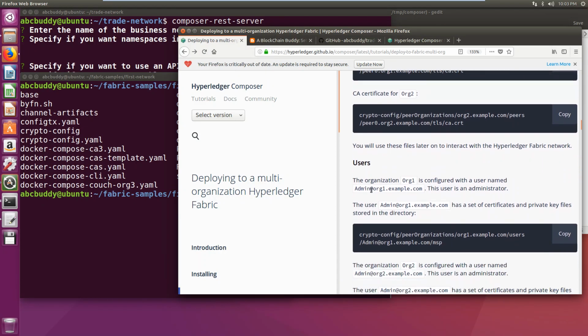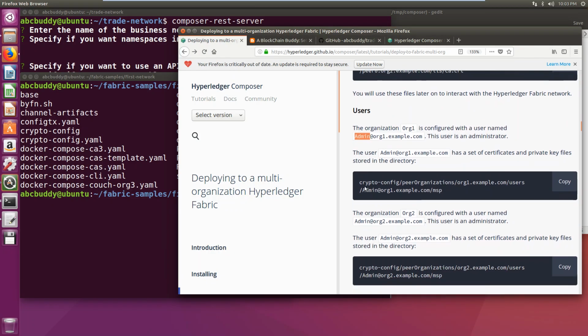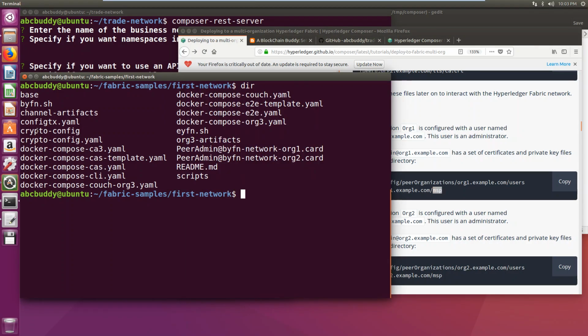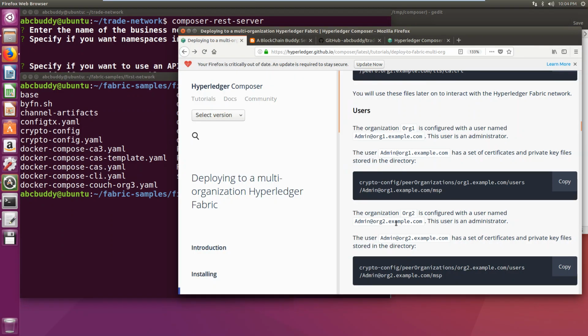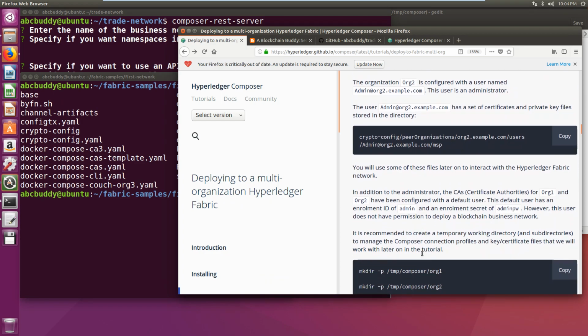The user named admin will be a peer admin, and his MSP and certificates are in this crypto-config folder: peerOrganizations, org1, users, Admin, org1 MSP. Similarly for org2, there is an org2 folder inside crypto-config, and there will be an org2 MSP for the admin.